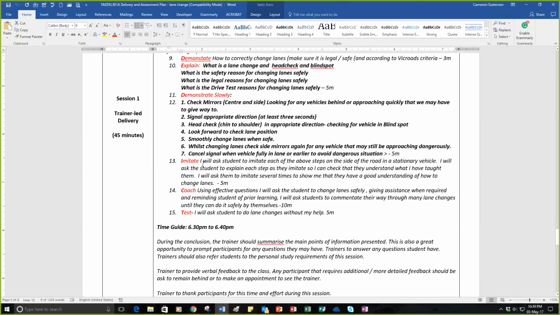The imitate part, as it says here, I'll ask the student to imitate each of the above steps on the side of the road in a stationary vehicle. I'll ask the student to explain each step as they imitate so I can check that they understand it. So what I'm saying there is that after I've gone through this, showing them step by step how to do it, I'm going to get them to pretend to do it. And as they pretend doing it, I'm going to get them to show me and tell me why they're doing it. Before you even start to teach them, you have a really good body of information inside that student. And that helps them so much.